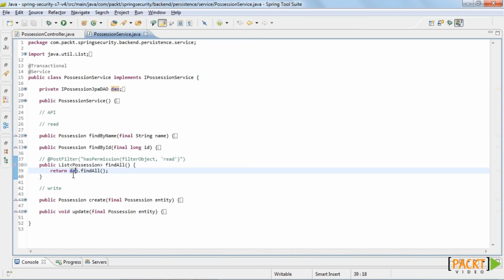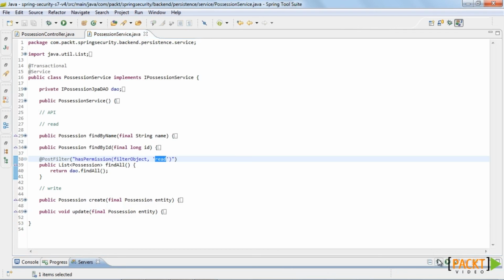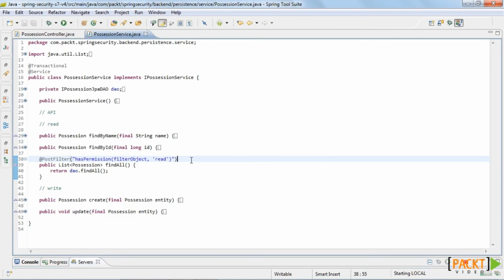When we're authenticated with user 2, however, what should we get back? Well, first we should get back possession 2 and 3, since user 2 does have access to these objects. However, since we have just allowed user 2 read access to possession 1, we should get back possession 1 as well. Okay, so let's now activate this new filter annotation and notice that we are filtering the return list of possessions to only contain the ones that our currently authenticated principal can read. Okay, so let's now restart the server and let's see this in action.